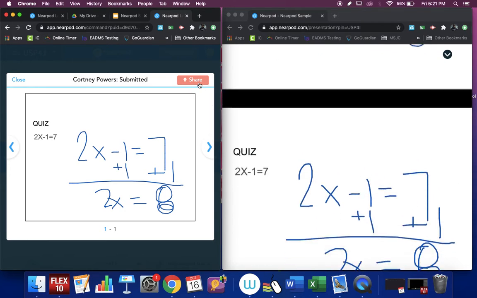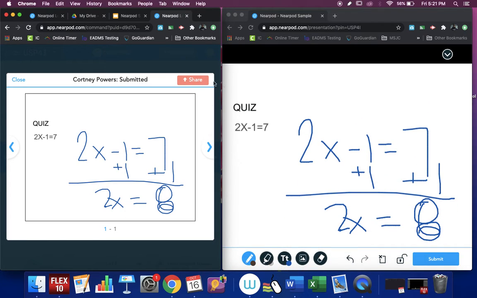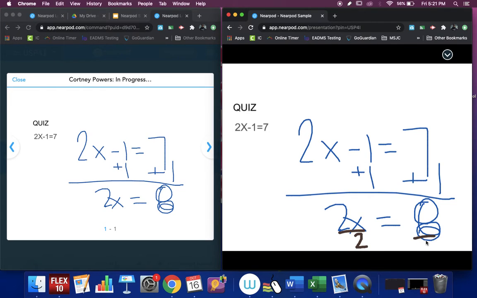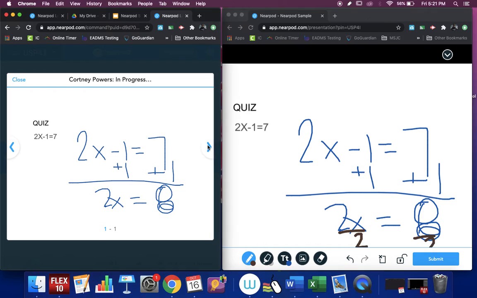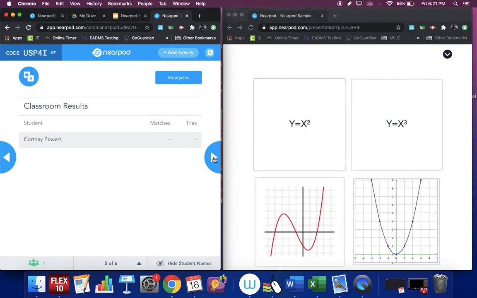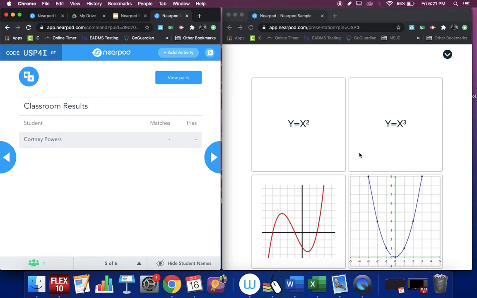And then when I unshare, the students get back to their own slide and then they're able to add more to their slide and do whatever they need to do. Oh, I have to close this one. And then again, I can just advance them with the matching. It gives them a little activity to do.